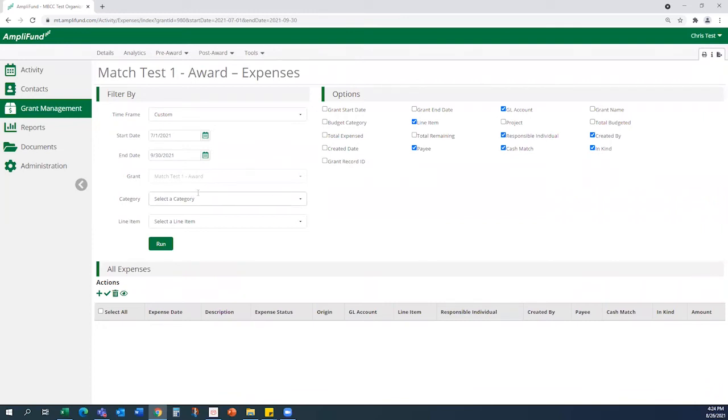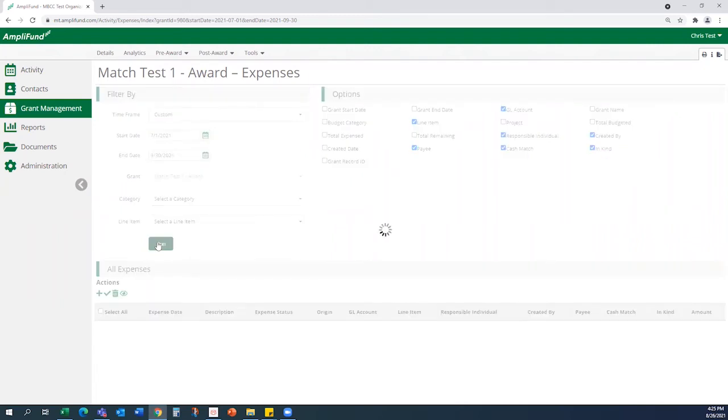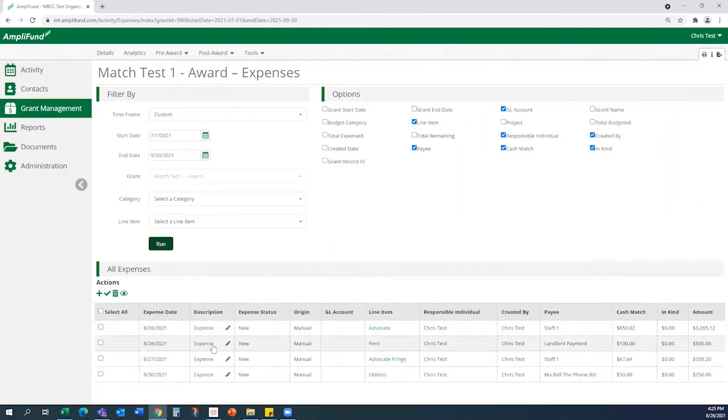You'll notice there's a couple different things here in the expense section, and that is the time frame is custom now because it's looking specifically at the time period for the quarter that you are submitting or going to be closing your reporting period on. You can still select a category and select a line item for specific expenses you want to see, but with this filter for the quarterly reporting period, it's going to look at that time period if you just hit run, and it'll pull up those 4 expenses.